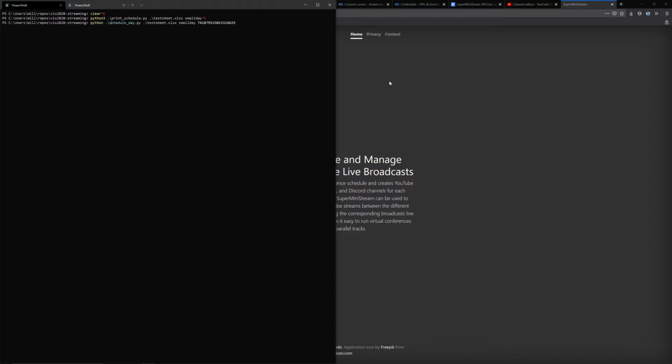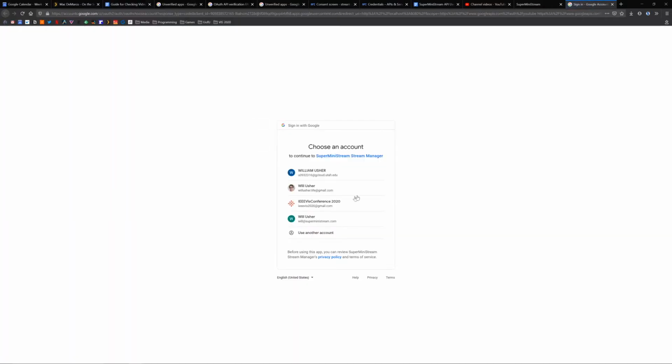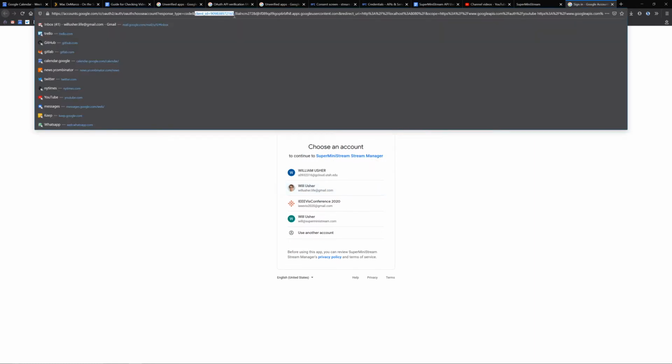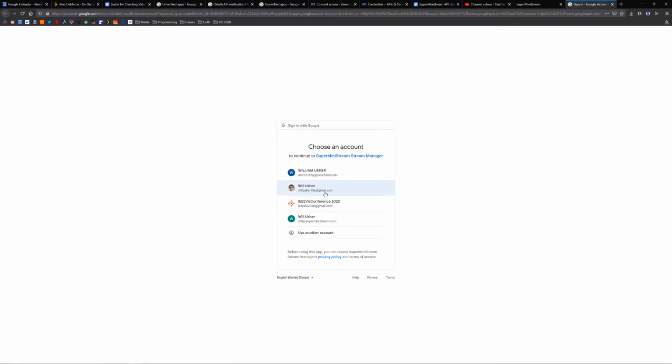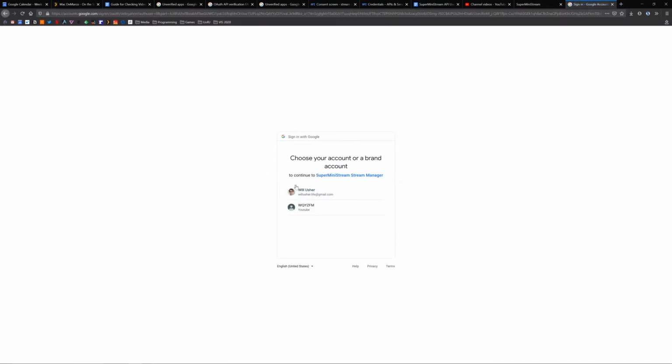So, day. This also takes the Discord guild ID, so it will also create some Discord channels for the user. So I'll start that, and we'll open our authentication flow. So I'm going to pick my personal account that I'm going to use for the SuperMiniStream manager. And you can see here's our client ID. So I'll just use my personal account here.